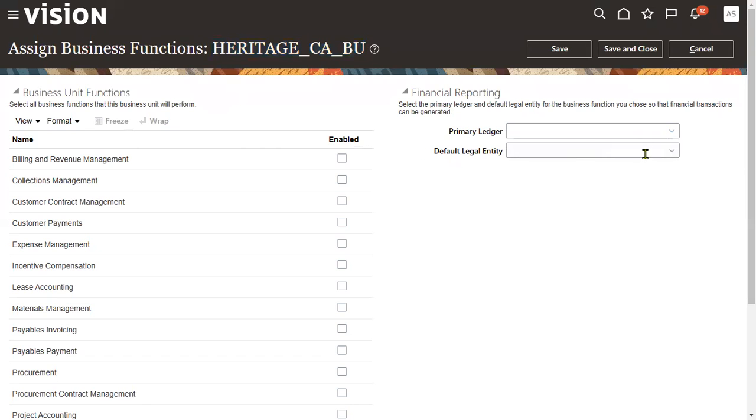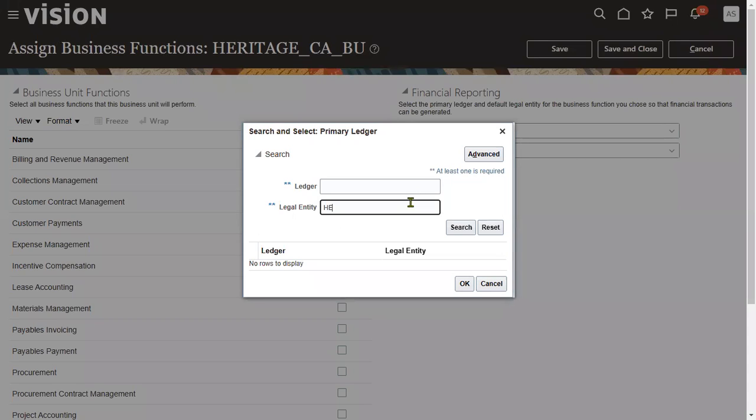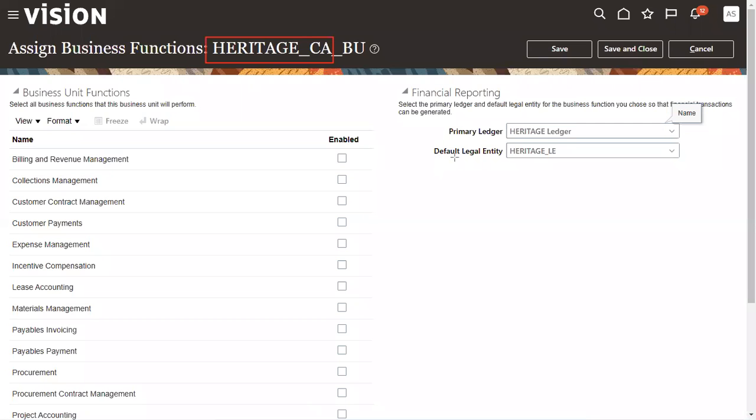And here I'm going to assign this business unit to the legal entity. Search for the legal entity. This is how we have to assign. So what is the hierarchy? Business unit will be assigned to the legal entity. Legal entity will be assigned to the ledger. So top level is a ledger. Within the ledger, legal entities. Within the legal entities, we are going to have the business units. That's the hierarchy. One BU we have assigned successfully to our company.